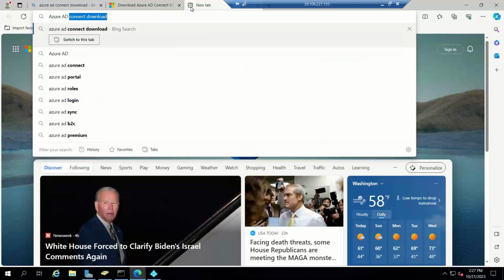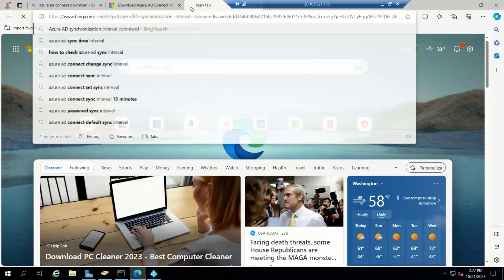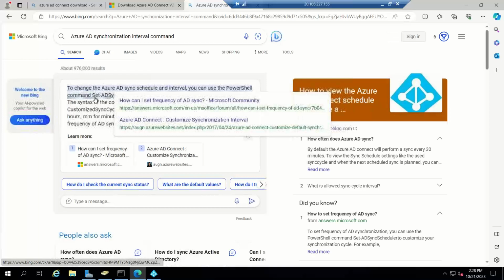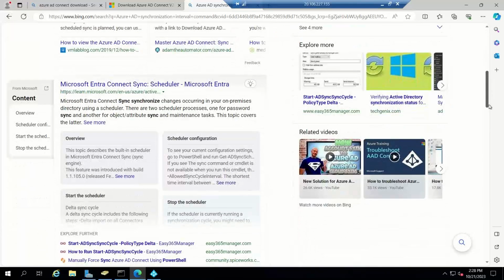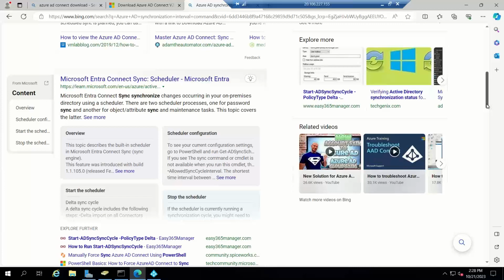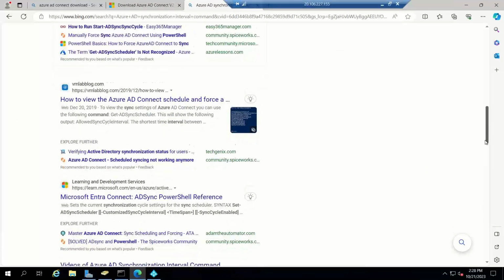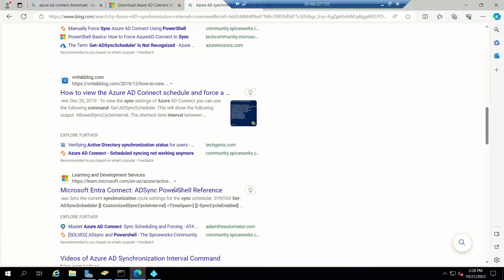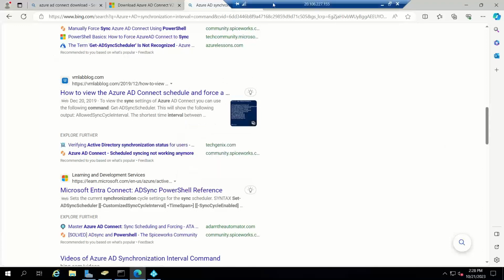This is the Azure AD synchronization interval command. If you want to change the sync interval, this is the command to use: Set-ADSyncScheduler. By default, it replicates once every 30 minutes. If I want to change it to 15 minutes, for an organization where you frequently change or add users, then you need to change it; or else don't change it, because it will unnecessarily keep synchronizing.